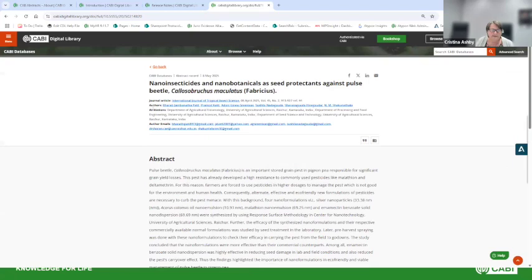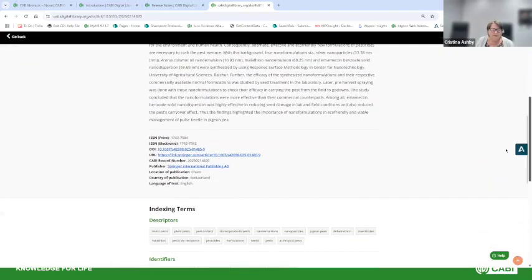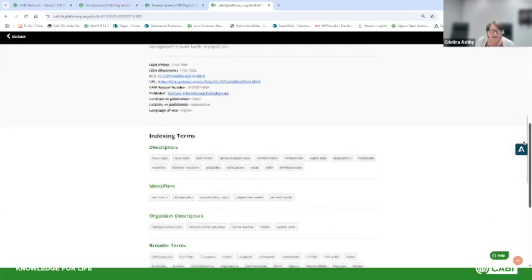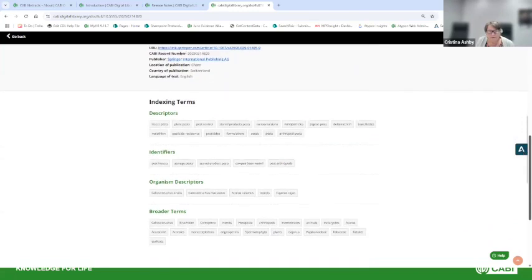So you can see the title here and the journal title, the affiliations, the authors, and then below the abstract, you can see the bibliographic information like the DOI and the URL. This can be used for clicking to access full text. And the indexing terms that we apply to that article are at the bottom.